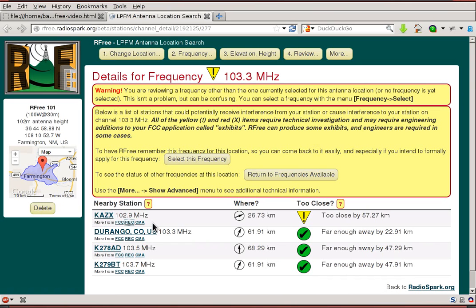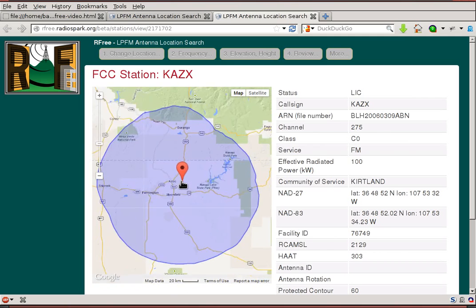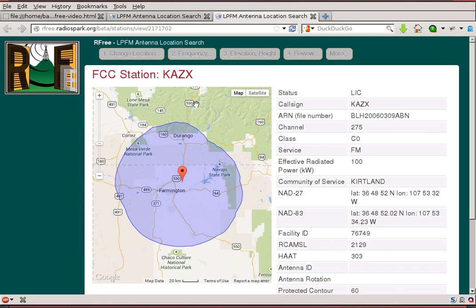But when you need more information about other stations, I strongly recommend you use these links. You can also click on the station name itself, and you'll get more information from RFree, but RFree's information is not nearly so thorough or user-friendly. But the one thing you do get from RFree is the listener area, or what's called the service contour.